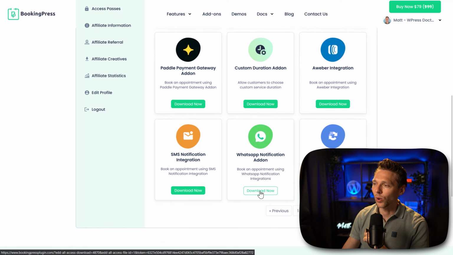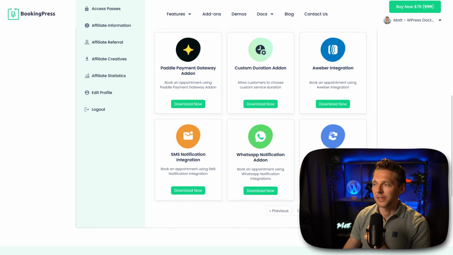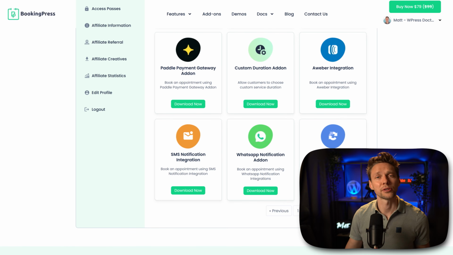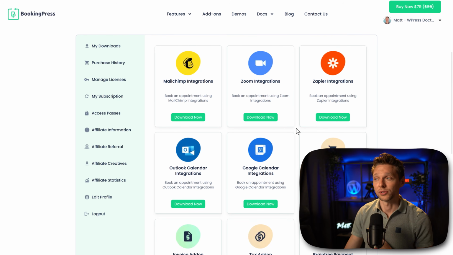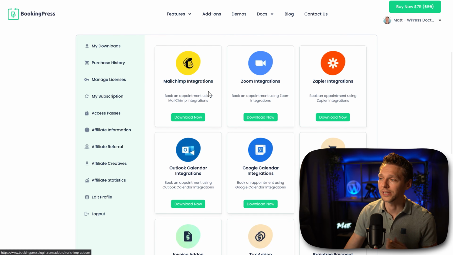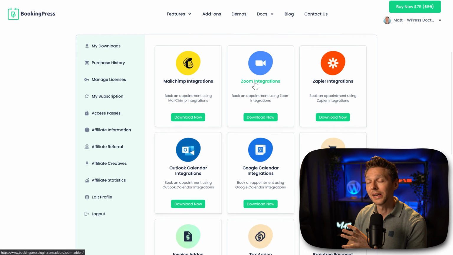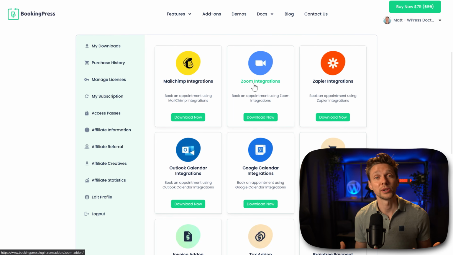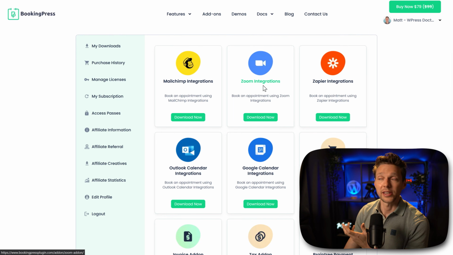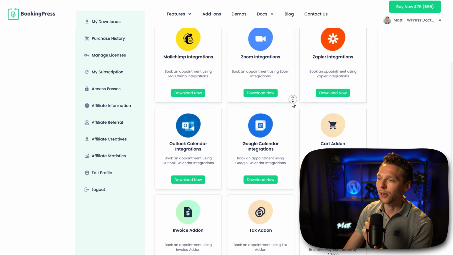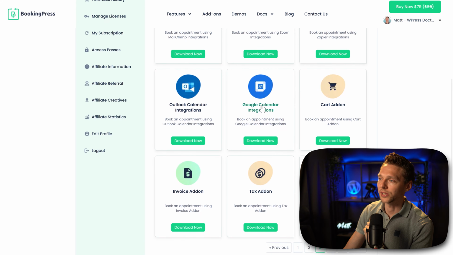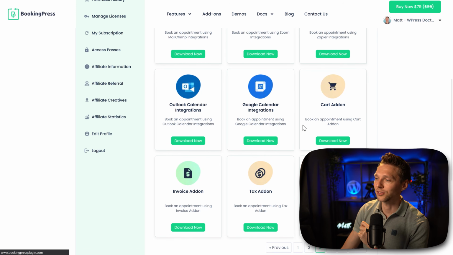I also would like the WhatsApp notification add-on. And then maybe a Google reCAPTCHA integration is also something smart. And if you get some spam in your booking appointments, make sure to download the Google reCAPTCHA integration. You can also integrate it with MailChimp for your emails, but also with Zoom. Now, this is important if you are doing like coaching and it's all via video meetings. So this could be really useful. Then we scroll down, we can see Outlook calendar integration, but we can also integrate it with Google. I like this, so I'm going to download it.